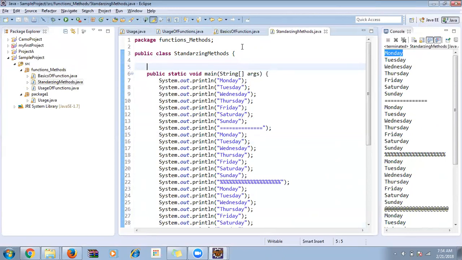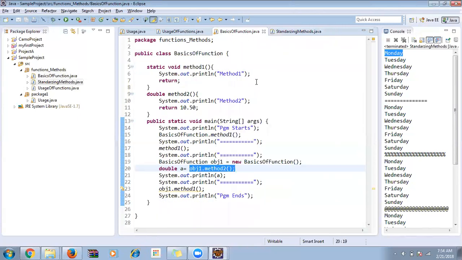How to write a method? I want to write a static method as of now. Can anyone help me with how I can write a static method? I'll just show you, so you can see this example.